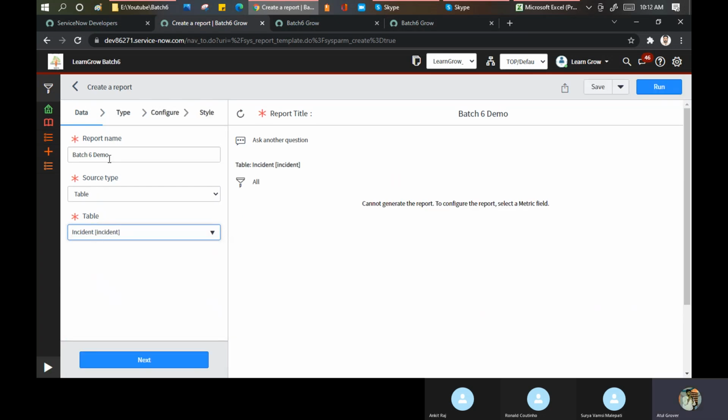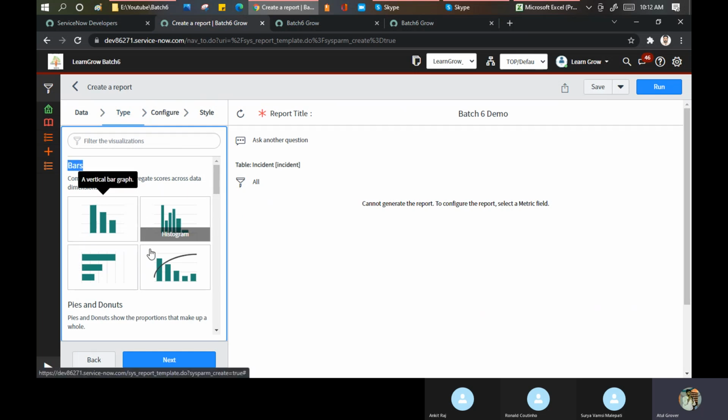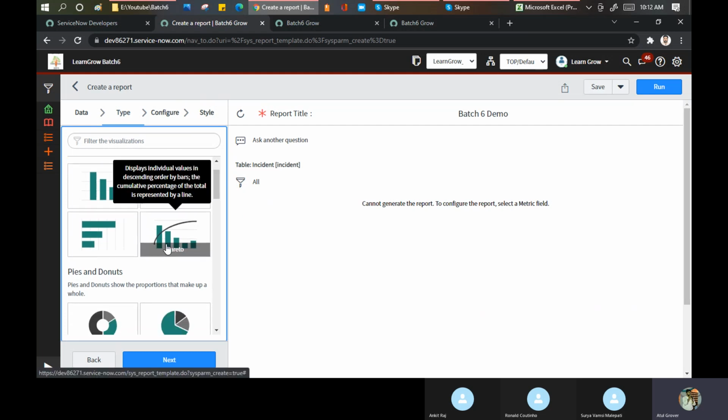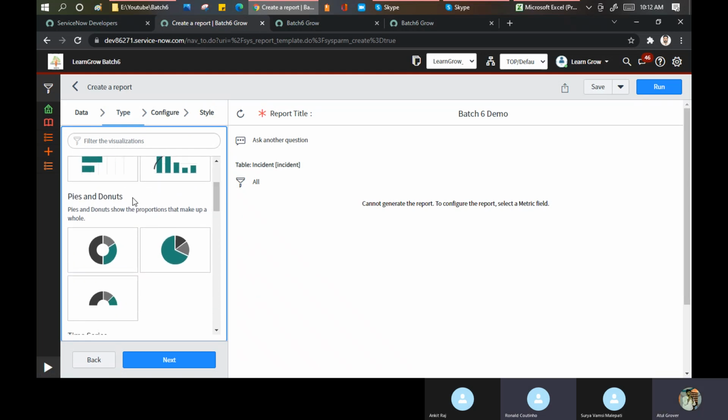Okay. Now the second option, you get the type. Now here you can see the type of report you can do. Bar graphs. In the bar also you have 4 types of bar graphs. Pareto is also there. Pareto is used basically in problem management, right, Ronald? For problem management analysis, problem analysis. Yeah, it's an RCA technique. Yes. Pareto. Then pie and donuts. For the percentage, how many percent failed, passed, or these things.